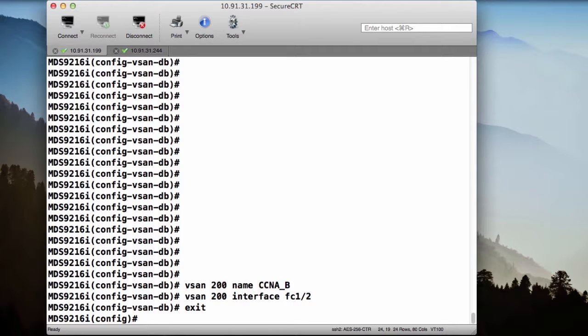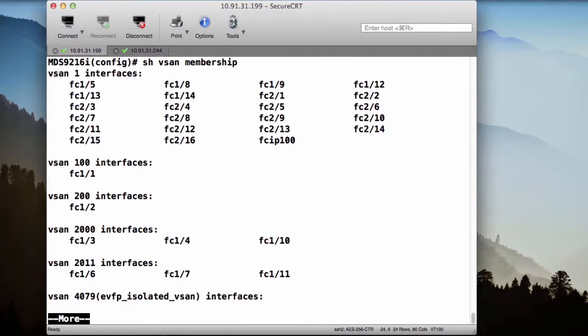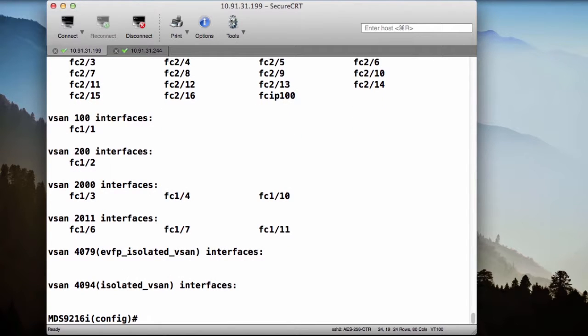If I want to see which ports are members of which VSAN, I would go ahead and do a show VSAN membership. And now I can see that the majority of my ports are still in VSAN 1 and have no configuration applied to them. I can see that I have my fiber channel 1/1 in VSAN 100 and my fiber channel 1/2 in VSAN 200. So I'm all set with those interfaces.